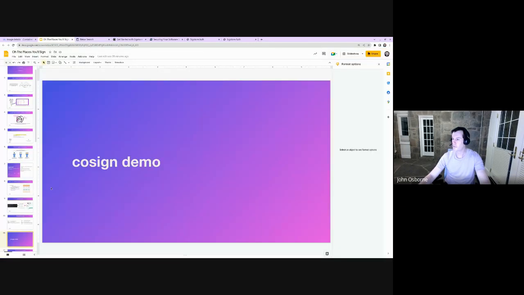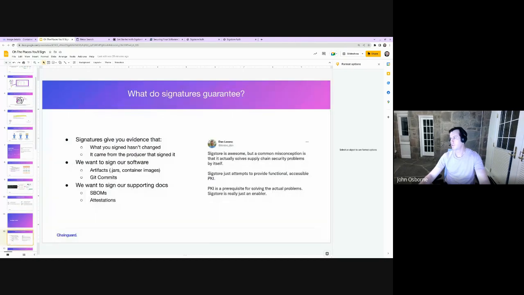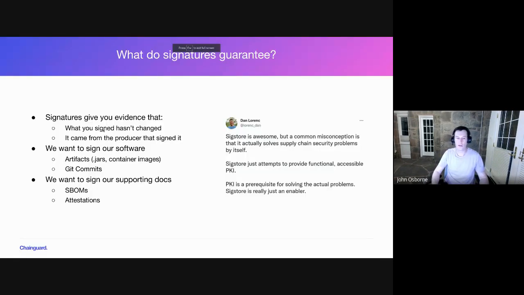Okay, so that's a demo of Cosign. You understand how it works now. So it's important to level set on what that means. Signatures by themselves actually don't do too much. What do they guarantee? They guarantee, one, that it's exactly the same as when you signed it, and that you signed it, or the workload signed it.